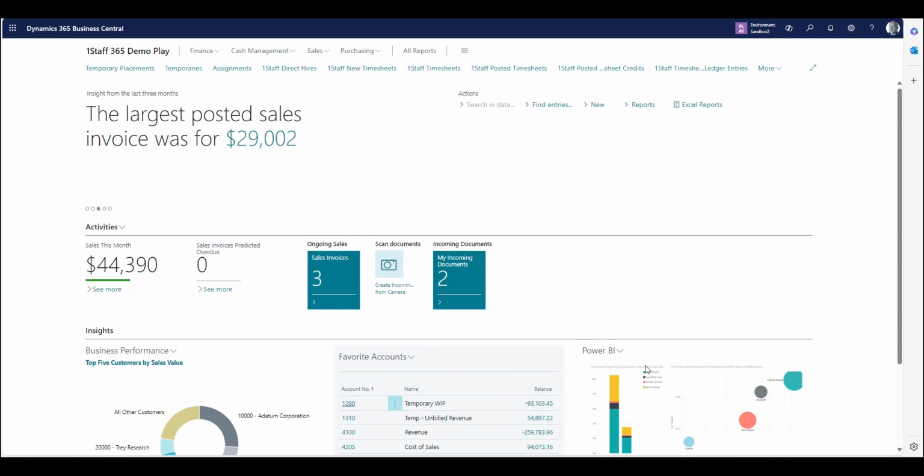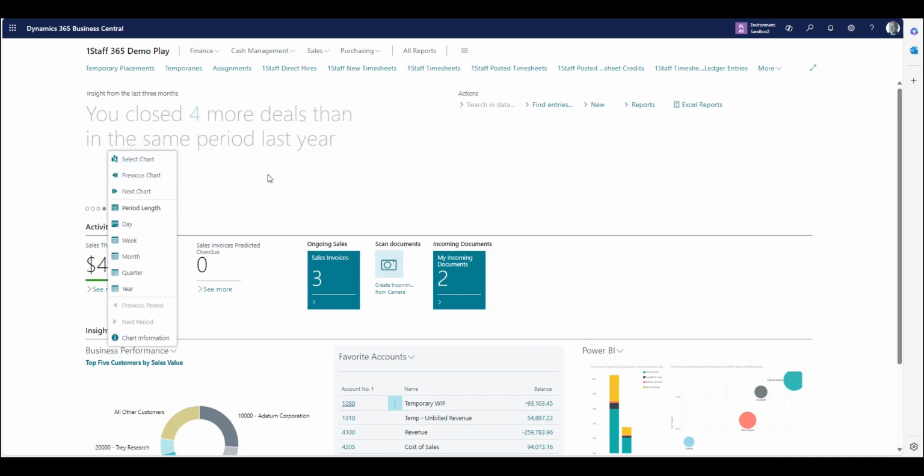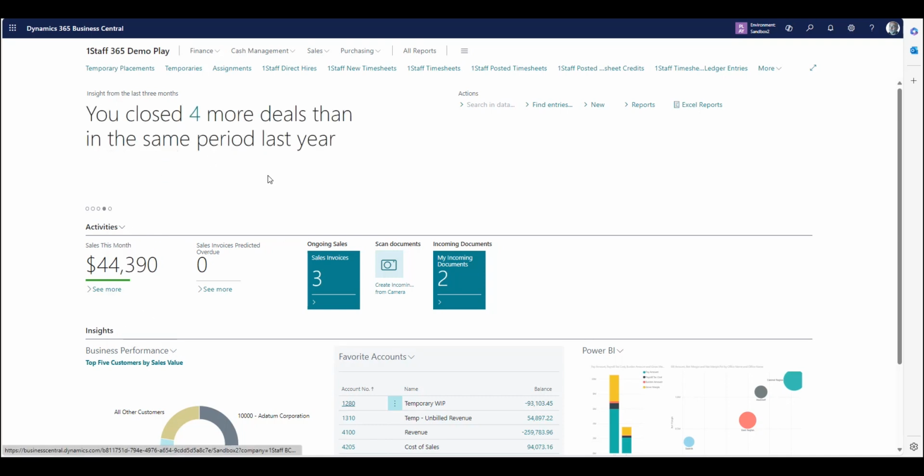I've got my favorite accounts that I'm tracking. I've even got some Power BI analytics and some insights here, which I could navigate through different time views of different data. But look, let's say I want to personalize that a little bit.